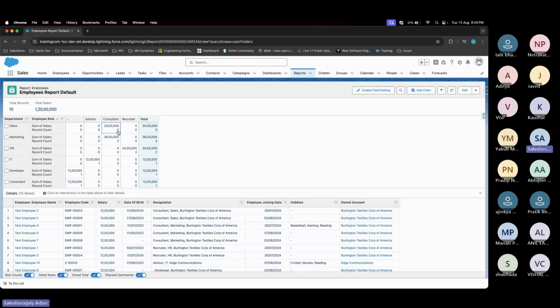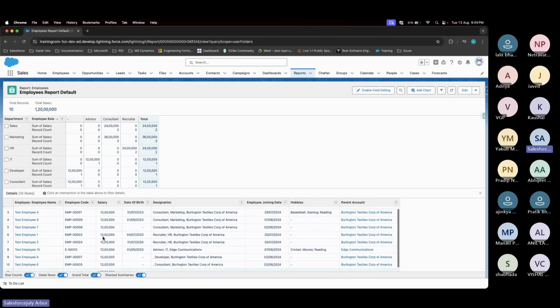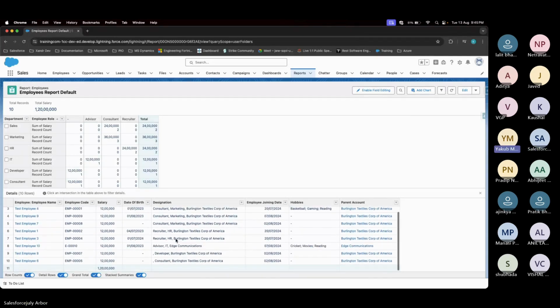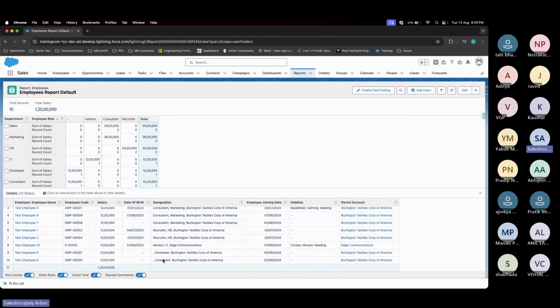Okay, let's go with the example below. For sales department and advisor, let's go in our data. Who do we have in the sales department? We have no one in the advisor role who is in the sales department. So their salary sum is 0 and record count is 0 because there is no record here which is an advisor and in sales.